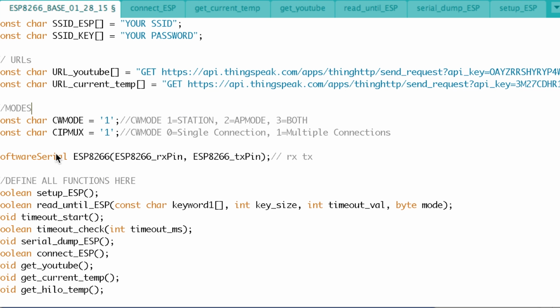Here's some modes too. The CWMODE is the station mode. That's what I'm going to set it as. I haven't experimented with AP mode yet, so for now the CWMODE of the ESP8266 is set to 1. The CIPMUX mode must be set to 1 if you're going to be doing TCP communication. So I have that one set to 1, and that does reset back to 0 when you reset or cycle power. Okay, so then we set up the software serial port.